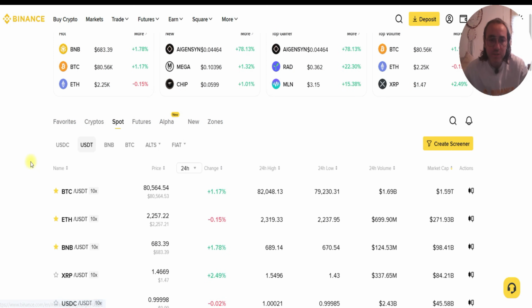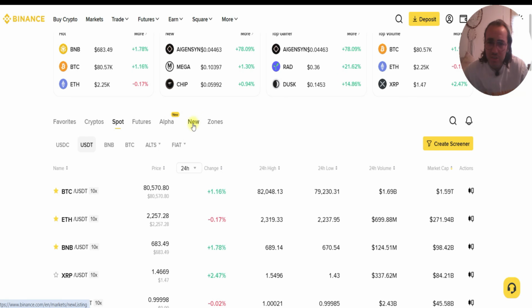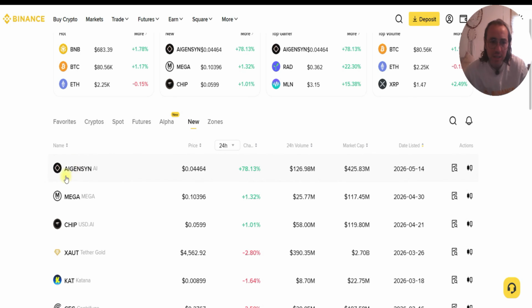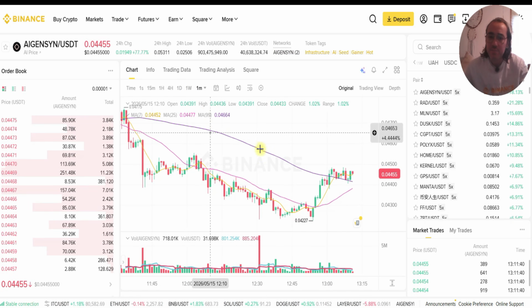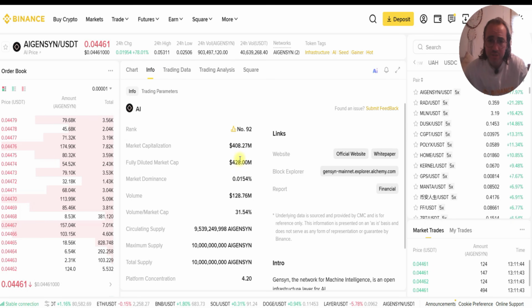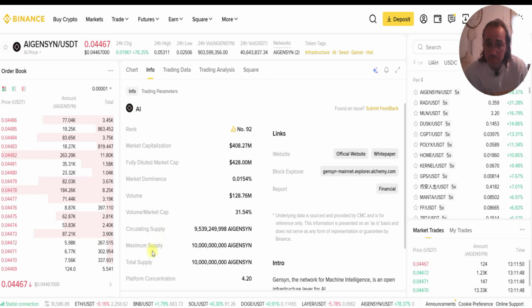When you click spot, you will see all spot trade opportunities here. Here is agency already. It's an easy way, but I want to show you the normal way. There is a section, new. I click new and agency is already here. And I click here, trade. Now I'm on the agency USDT trade page. Information about agency: rank, market capitalization, volume, supply.